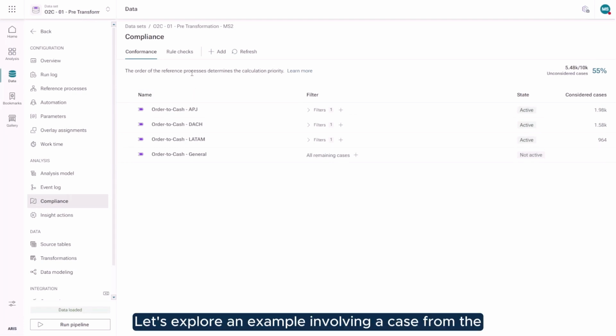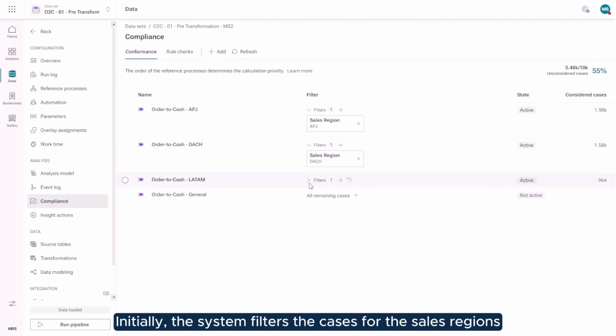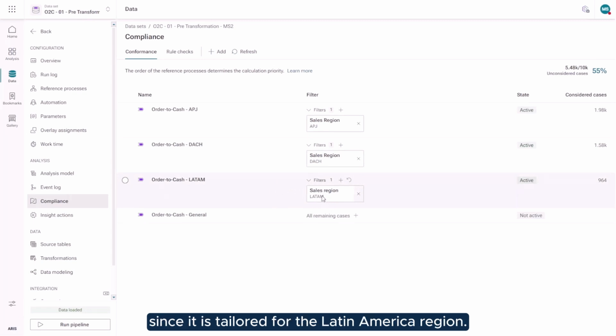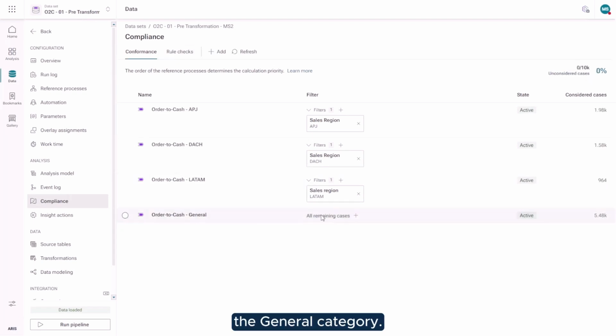Let's explore an example involving a case from the EMEA region, keeping in mind that the EMEA model has not yet been added to our list of reference models. Initially, the system filters the cases for the sales regions of APJ, DACH, and Latin America. When the EMEA case comes in, it first checks the reference process, but finds that it doesn't match the first model, which is designated for the APJ region. The second model also fails to fit, as it is for the DACH region, and the third model doesn't align either, since it is tailored for the Latin America region. At this moment, the general model is inactive, which means some cases remain unconsidered. However, once we activate it, any unmatched cases will automatically default to the general category.